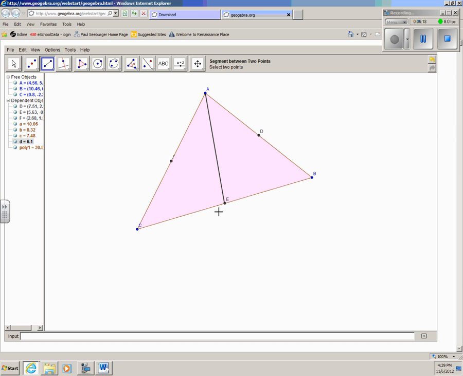Now let's say I made a mistake. Let's say I went from point A and I went like this. Well, that's not a median because G is not the midpoint. And let's say you made a mistake. Well, you can undo that mistake. So just like in Microsoft Word, you go to Edit and you click Undo. And now it's gone.